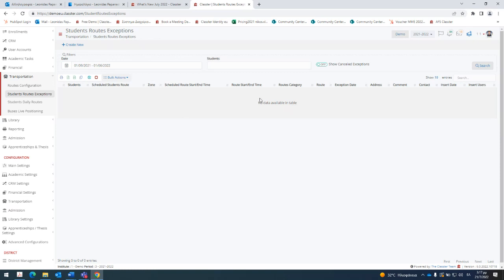Also, there are 3 columns that have been added to students' routes exceptions, as I said before. It's the zone, schedule route, start and end time. Okay, it's very useful in order to have a better watch of your student routes.